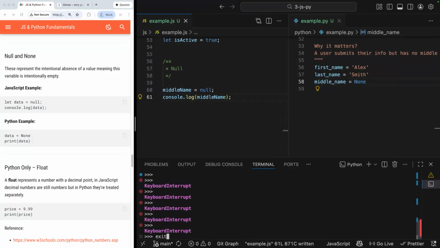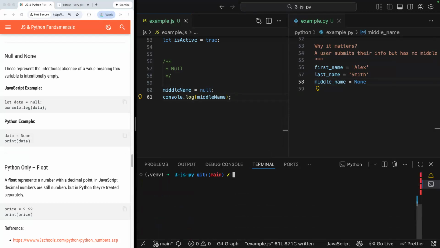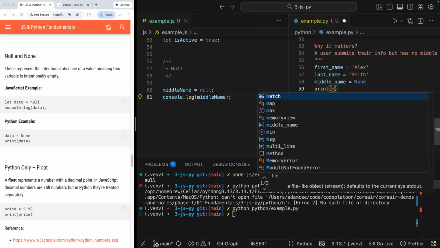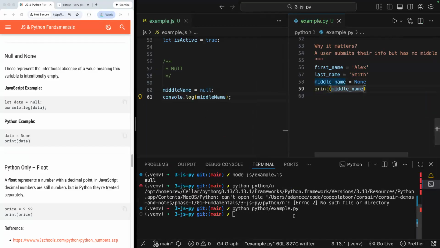Let's see here, I have to type exit. I somehow got myself into the Python REPL. And actually, that's a good thing for me to show, which I'll show in just a minute. And there we have null. And if we did the same thing with Python, we would see None printed out. And it will help if I actually add print statements.